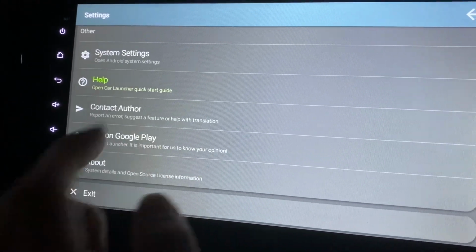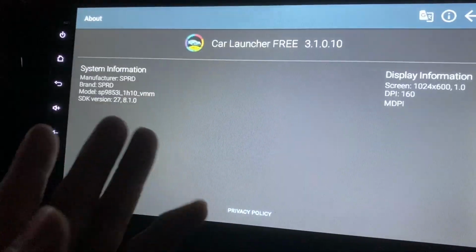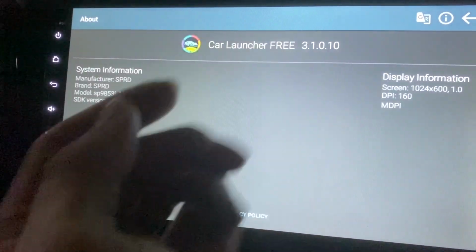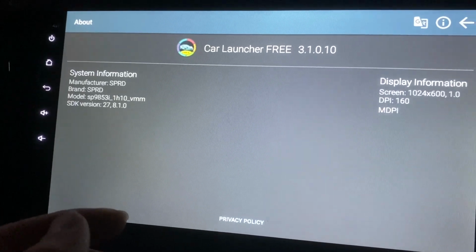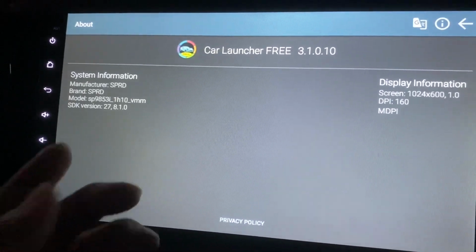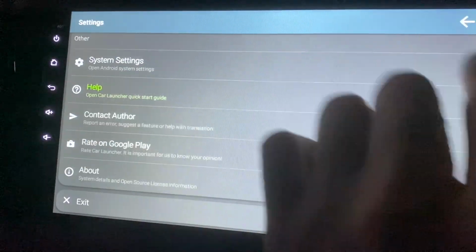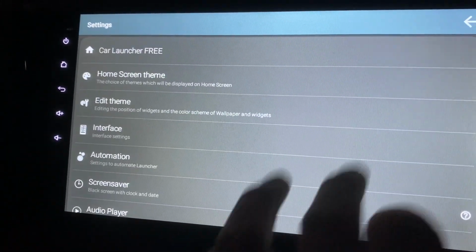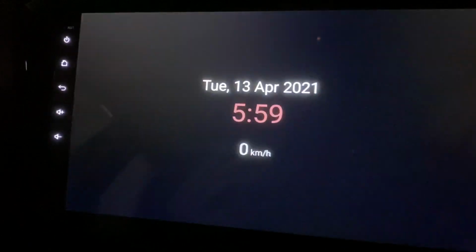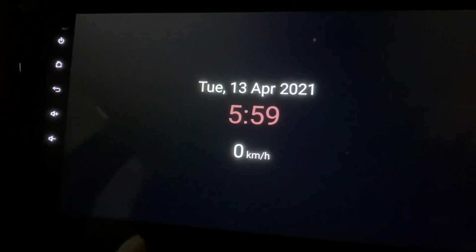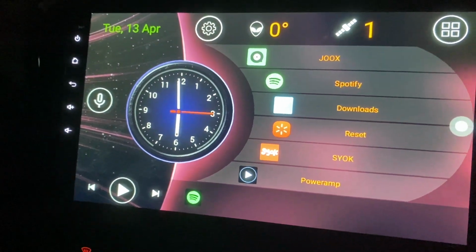So you can also rate them on Google. You can see the about. This is what version this is. Car Launcher Free 3.101. Yeah. So let's get back. I think I'm done with the settings. So that's how the screensaver is on. Okay, so this is how it looks like.